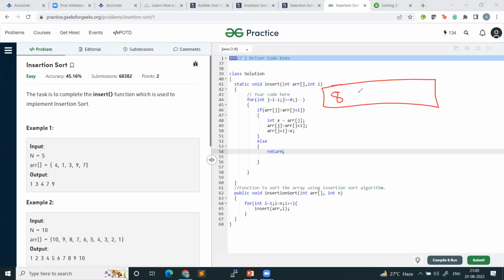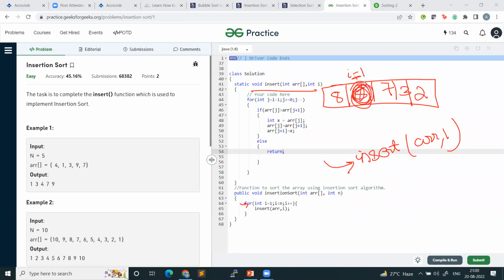See, let's say you have an array. So I start from index i equal to 1. So I will call my insert function. I will say insert(arr, 1). I want to take the element at index number 1 and insert it. And once this function runs, I will expect that the element 5 is inserted at its correct position. Something like that.